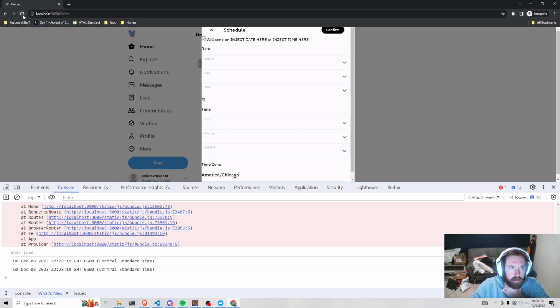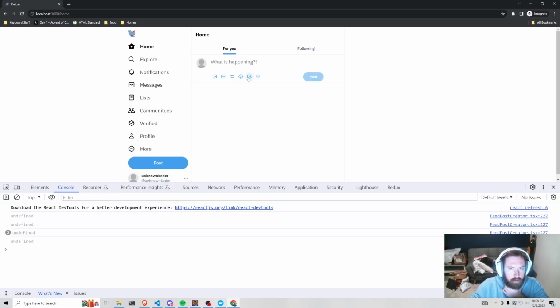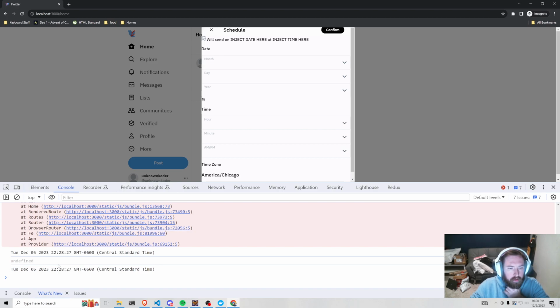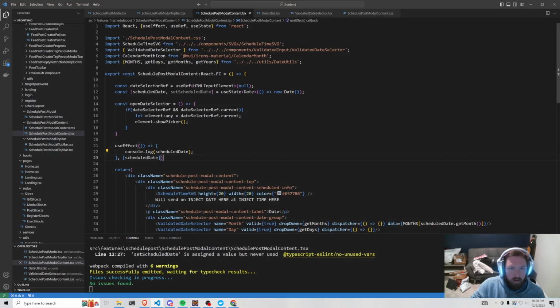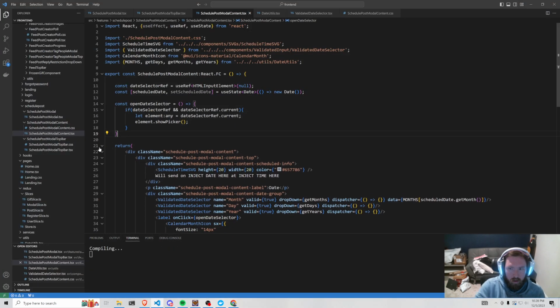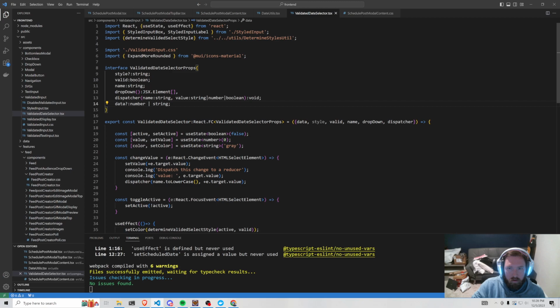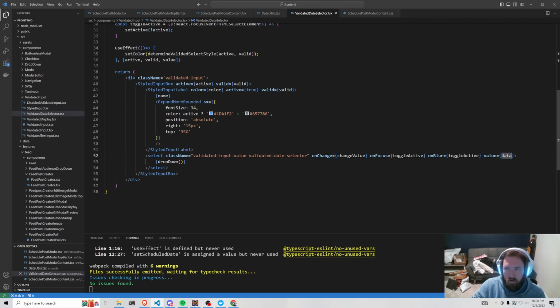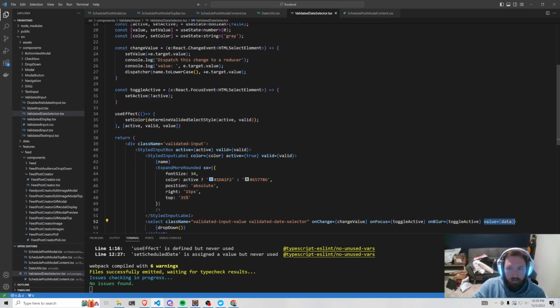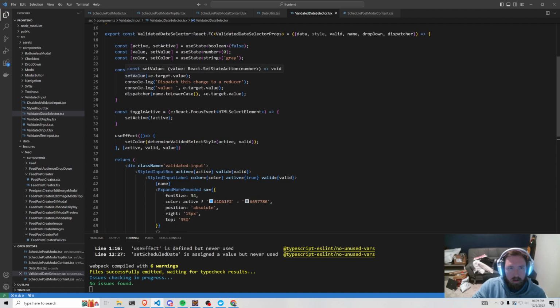So we do have a date. We refresh and open it up. Tuesday, December, whatever. So data is not being set in here for some reason, even though we definitely have the data in there. Okay, so our scheduled date's good. So why is data not being set? So inside of our validated date selector, data, I'm pretty sure data goes just straight into value. Yeah. So I wonder why it's not filling that in. Interesting. Is it because of the set value?